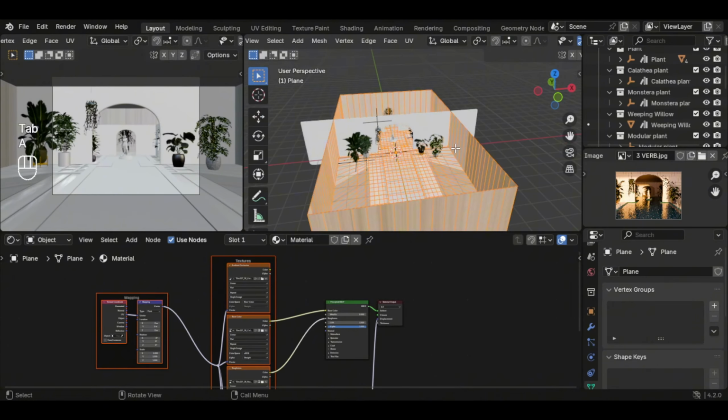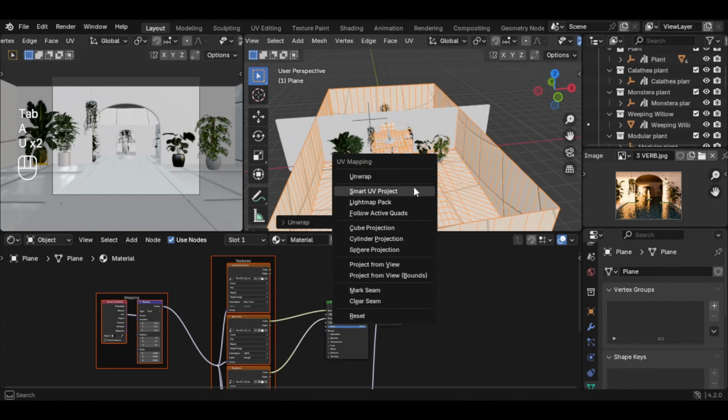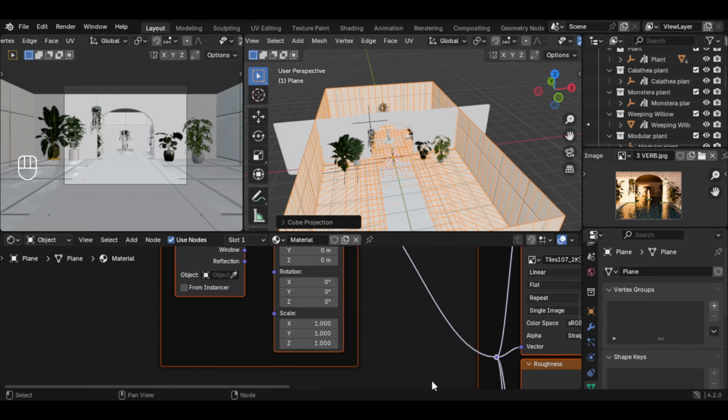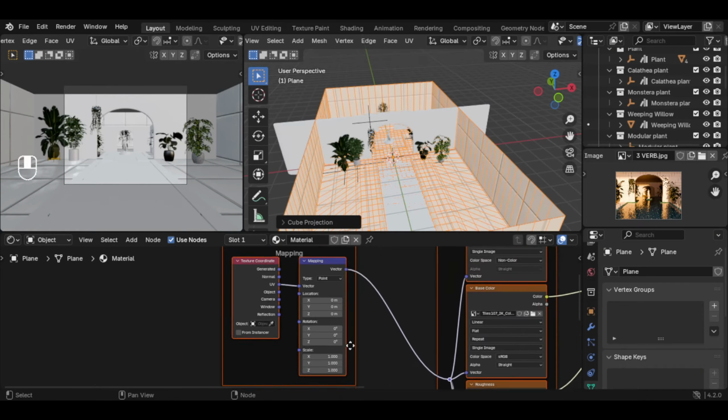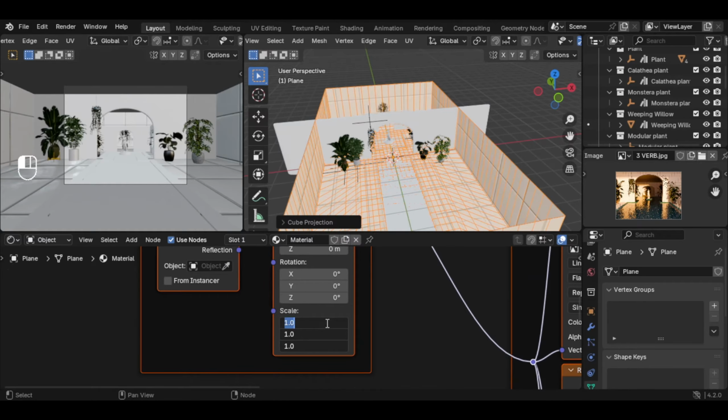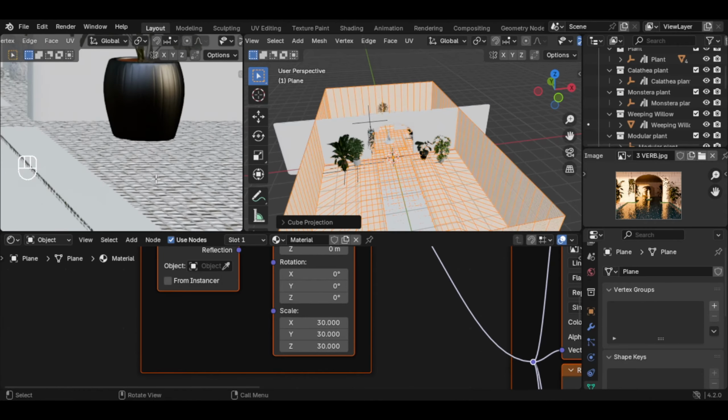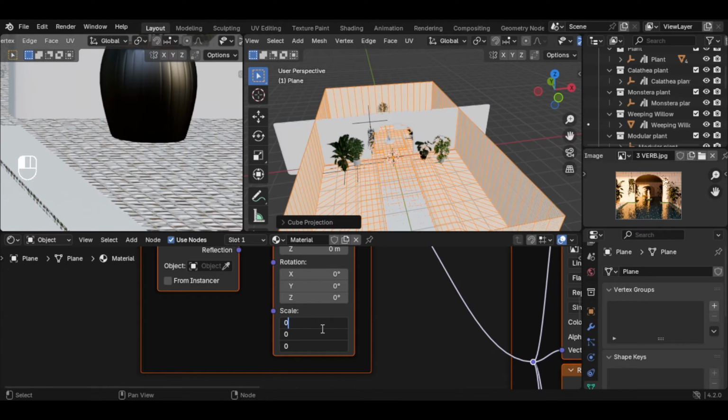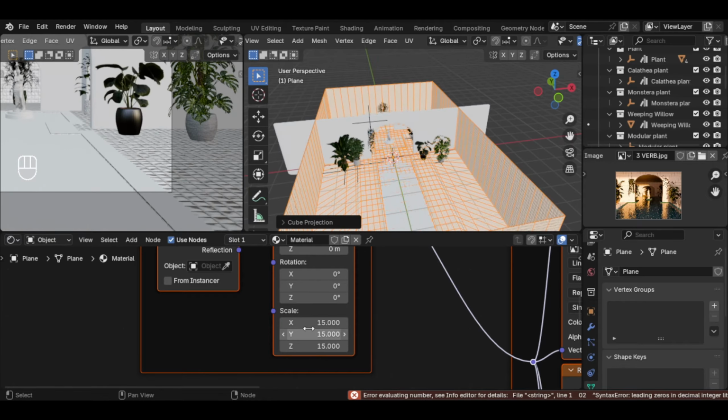So go to Shift, select everything and U, Unwrap and Cube Projection. And now it is way too big, so we have to make it smaller. So we can come here to this window, Mapping, and go to the scale. And maybe let's type in 30. And now it is a bit too small, so maybe 20 is good. Or let's go to 15, I think this should be fine.